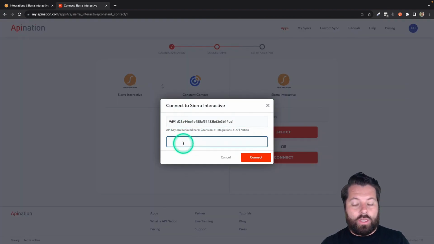And now the name. So the name can be anything. It can be your name. It can be your team name. It can be your franchise name, your office name. It only matters if you have more than one Sierra Interactive account connected to a single API Nation account. I'm going to hit connect, and that makes the connection.